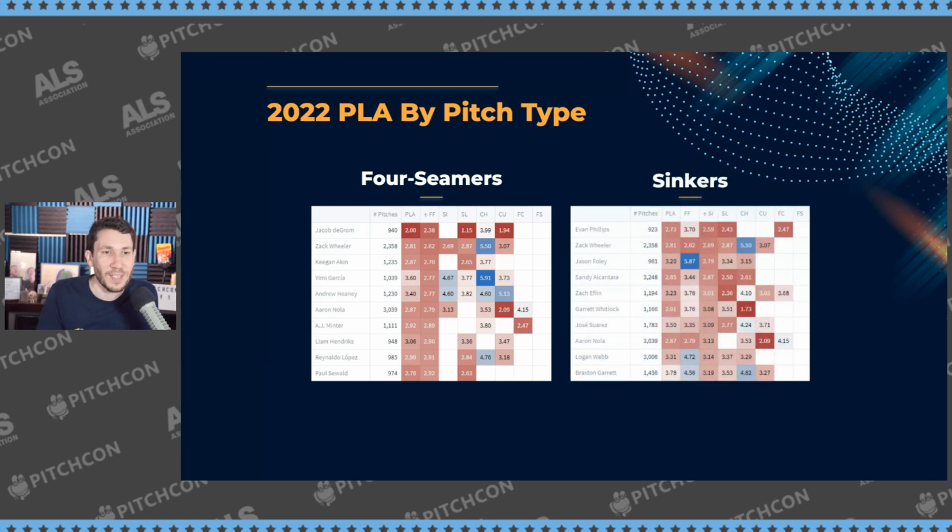This is how it is for sinkers. By the way, Zack Wheeler in both of these is just, he is so good. He is so good. And by the way, I think this is 900 pitches was the minimum. But also look at Ronald Lopez. I knew it, a little bit. Andrew Heaney's in there. Aaron Nola's four-seamer is really nice to see. Logan Webb's sinker should not be a surprise to anyone. But hey, Braxton Garrett, look at that.